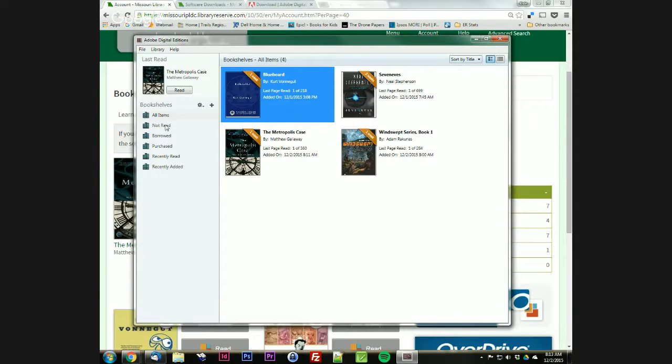And then over here on the left, you can see that the last book I read was the Metropolis Case. And I have different bookshelves. If, let's say, you had a huge library of books in Adobe Digital Editions, you can add all sorts of bookshelves and organize your books into sci-fi and mystery and romance and things like that if you wanted to, or just things I want to read versus things that I'm finished with, or whatever. However you want to organize your collection, you can do that. That's what these shelves are for.